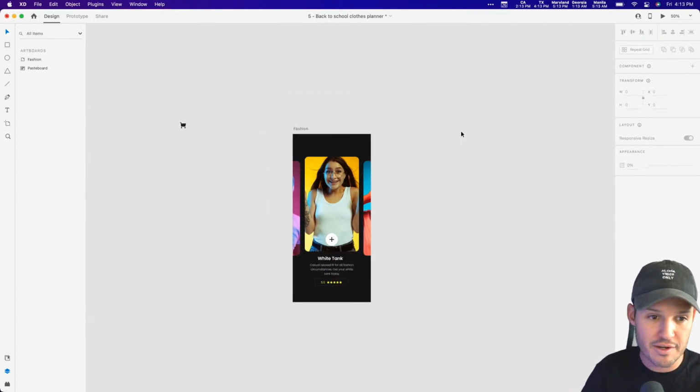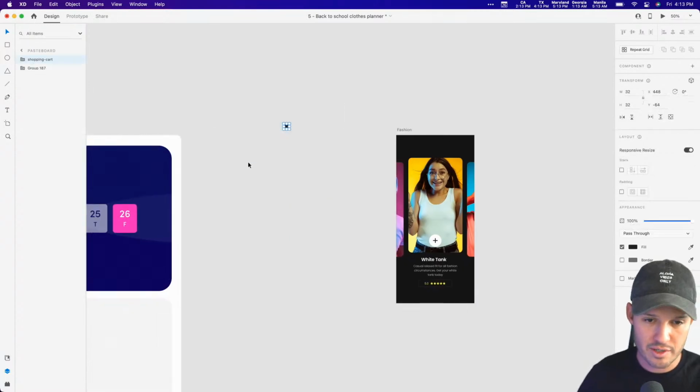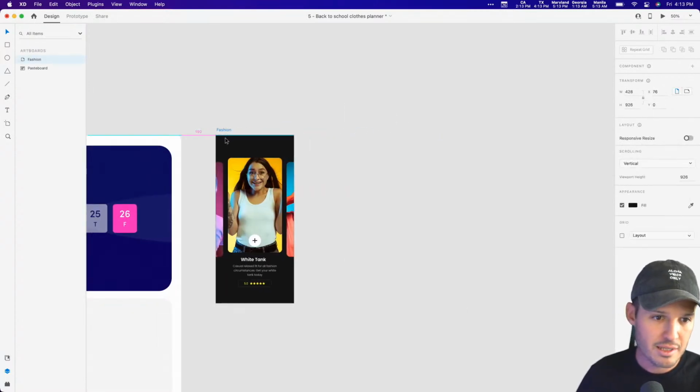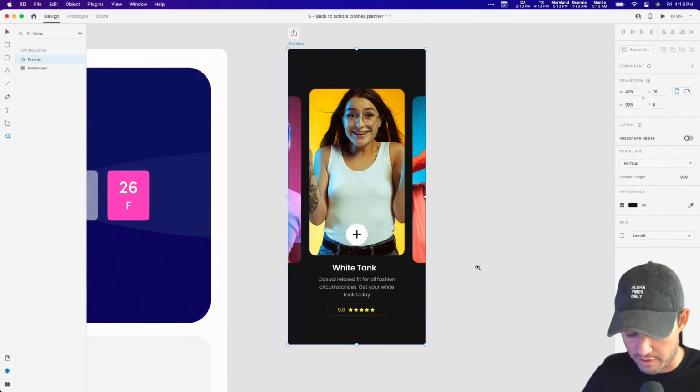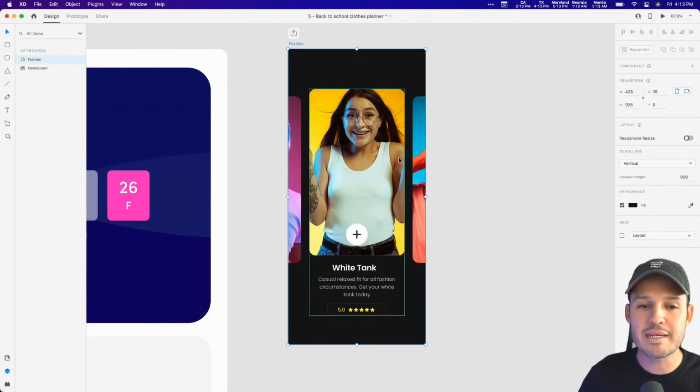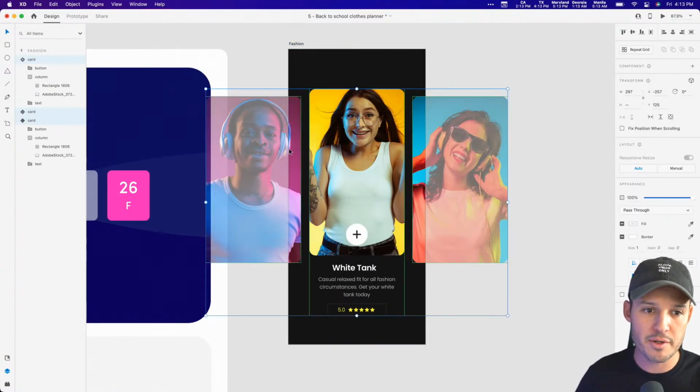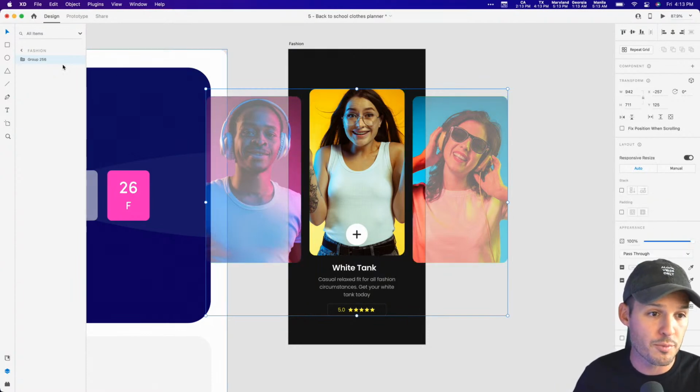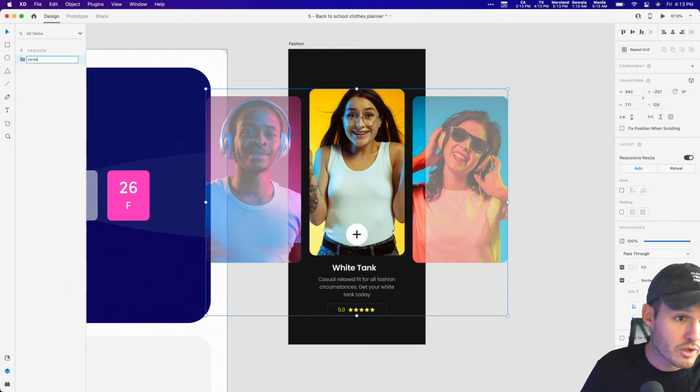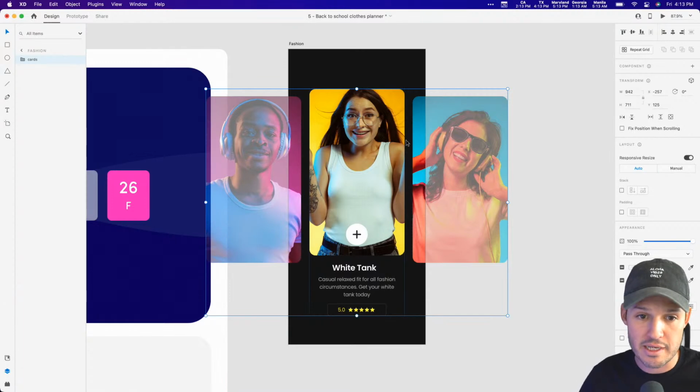And we're going to have the different states. Okay, so let's get rid of this. I don't think we need this. Let's bring it back over and keep working. So what do I mean by different states? Well, first off, I'm going to grab all three of these. I'm going to group them together. I'm going to call it cards. That's perfect. I love that.